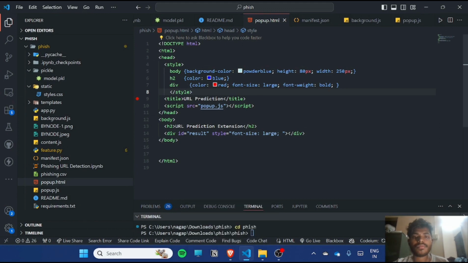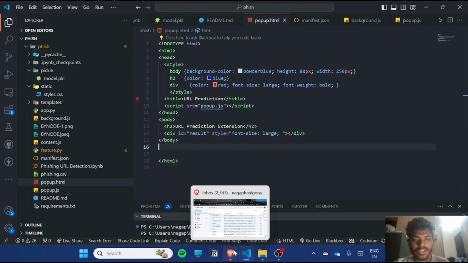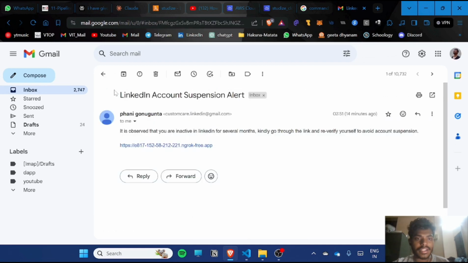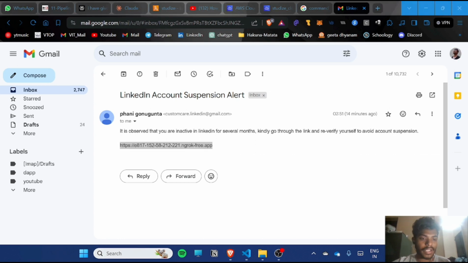Now let me show you the demo. Ritish has sent me a link; here Ritish is acting as a hacker. The message states: LinkedIn account suspension alert. It is observed that you have been inactive on LinkedIn for several months. Kindly go through the link and re-verify yourself to avoid suspension. I'll be acting as an end user worried about my LinkedIn suspension.